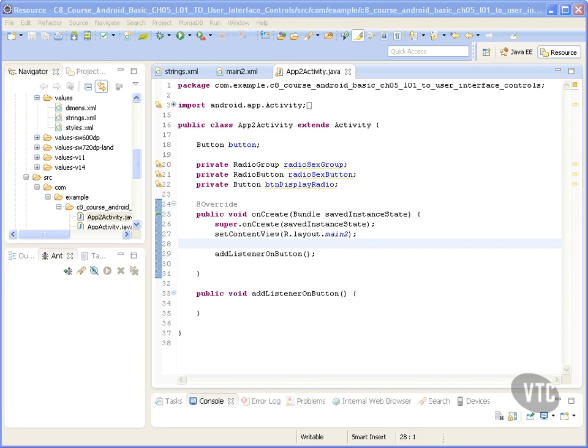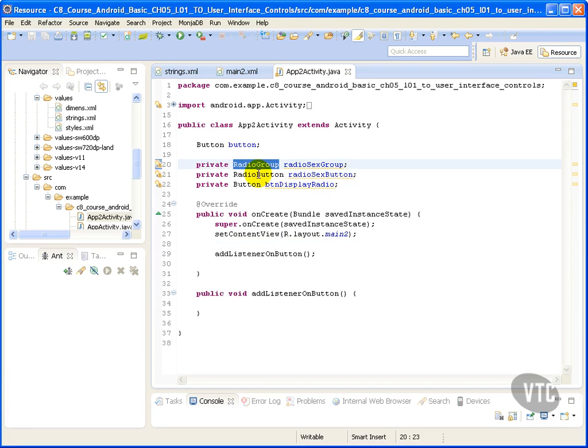Let's look at a basic example. I already have my radio group and radio buttons set up. I also have my button called Button Display Radio. Inside the Activity onCreate method, we're going to attach a click listener on a button.